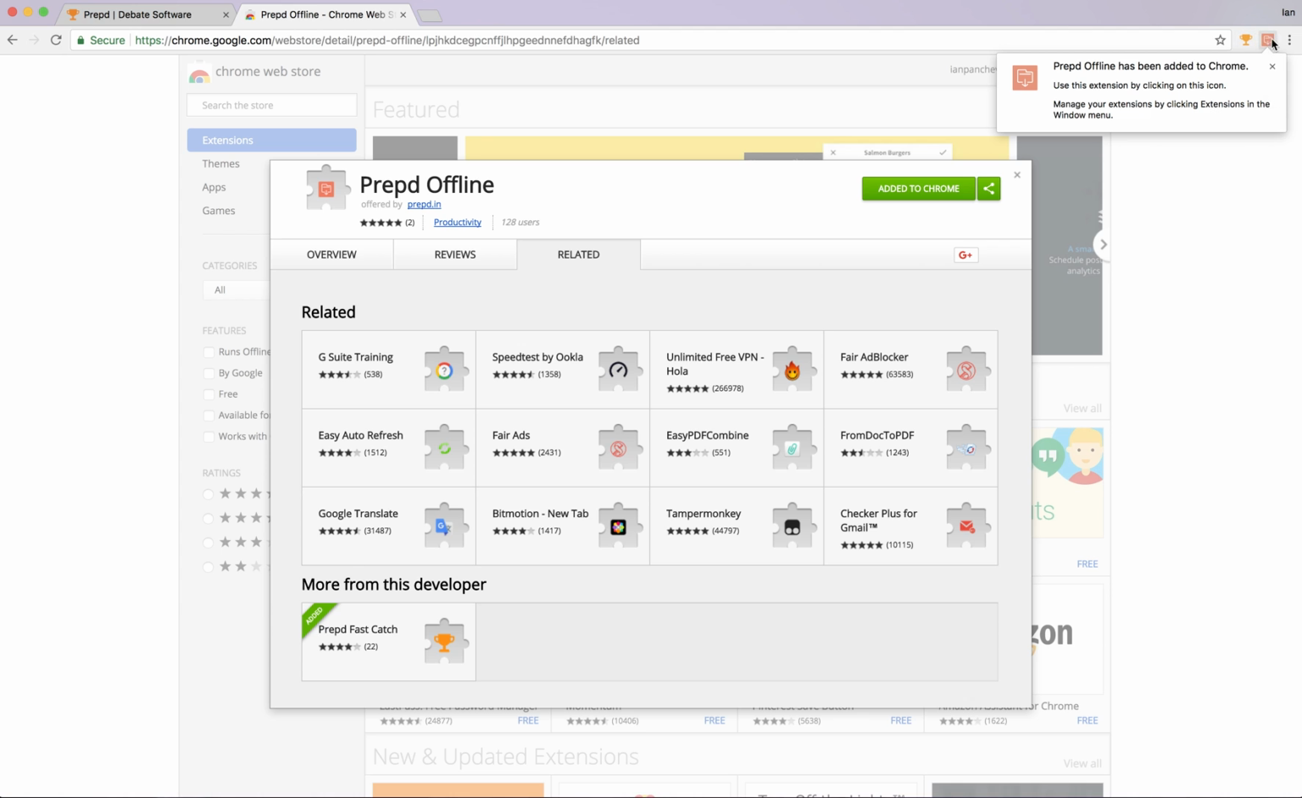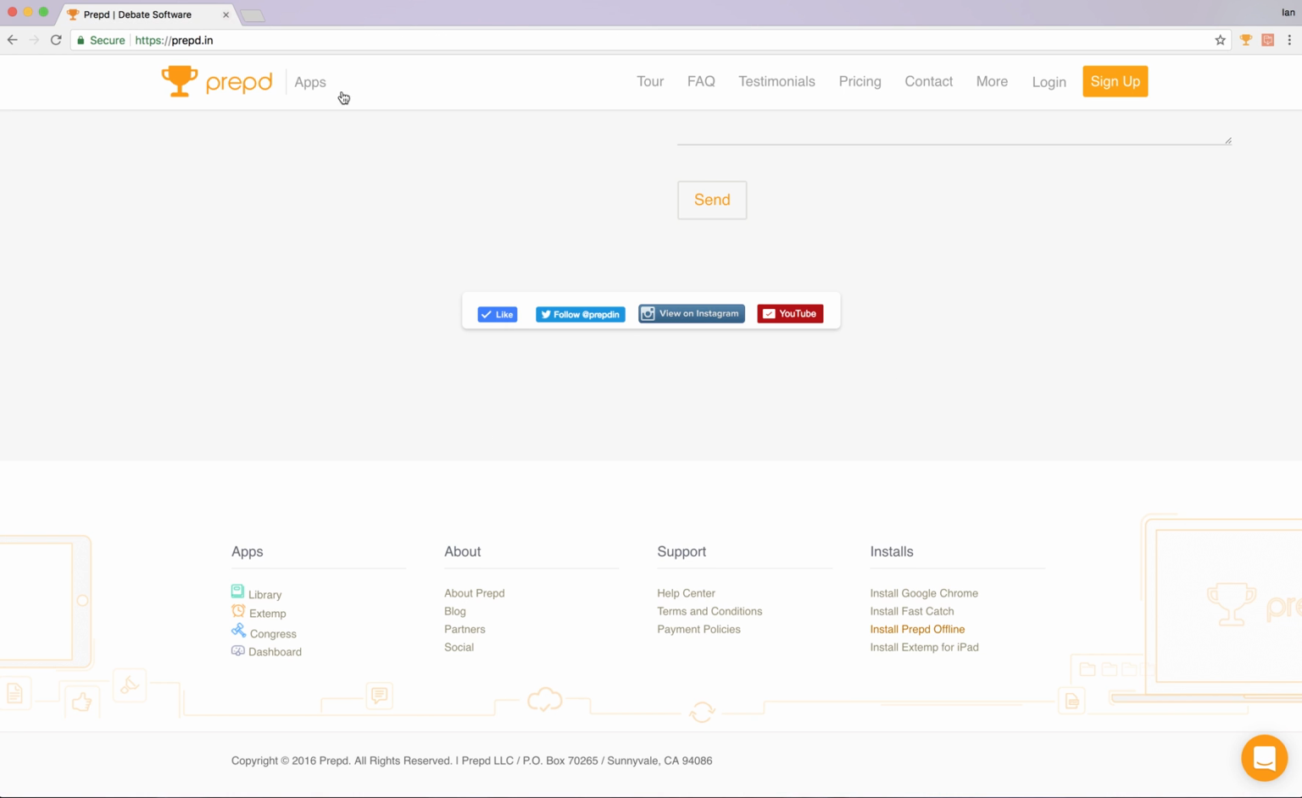This kind of pinkish color with sort of the download icon, that is the Prepped Offline icon. So let's go ahead and actually use it. In order to use Prepped Offline, you have to be online to synchronize all your files. And once you've synchronized your files, you can go offline, you can turn Prepped Offline off, you can shut down your computer. Whenever you open up Prepped Offline, it's going to check to see if you're online or not. And if it finds that you're offline, it's just going to retrieve the files from your most previous sync. But of course, you have to be online to do that initial synchronization.